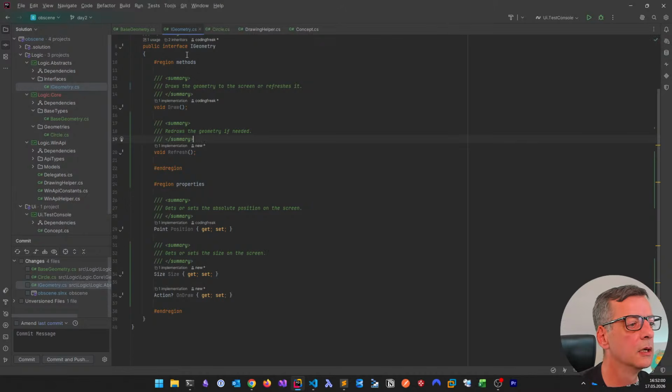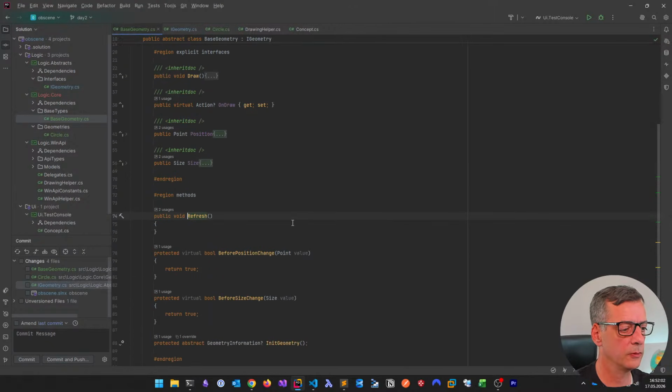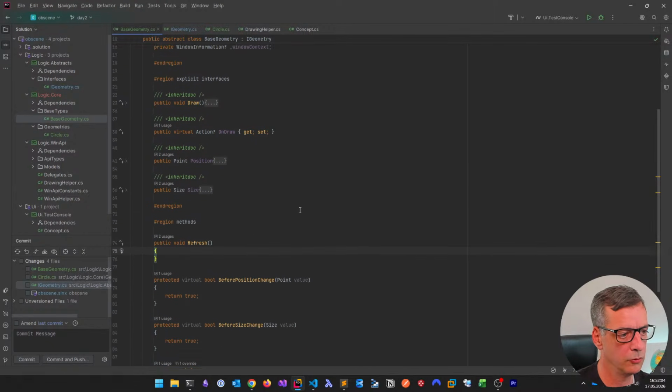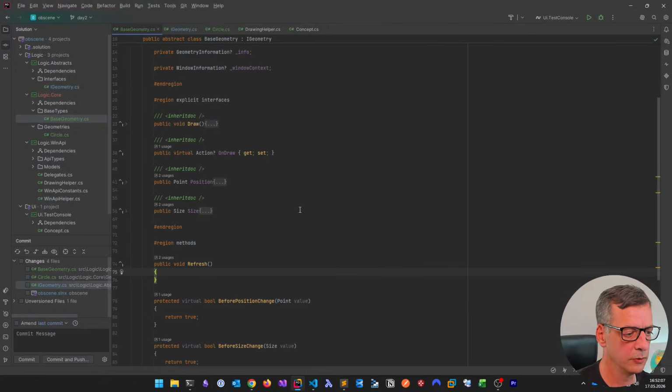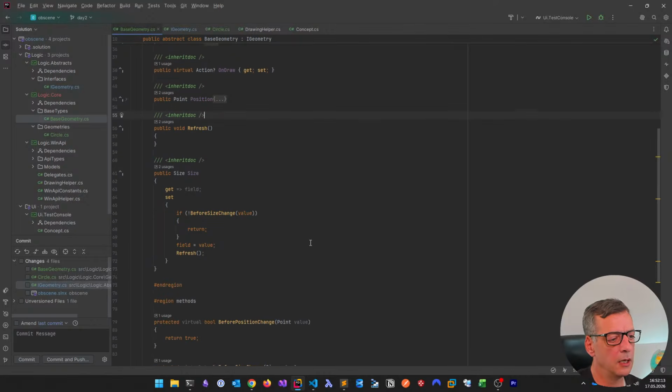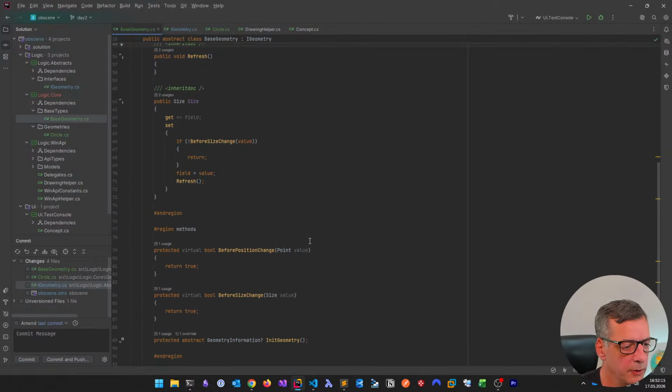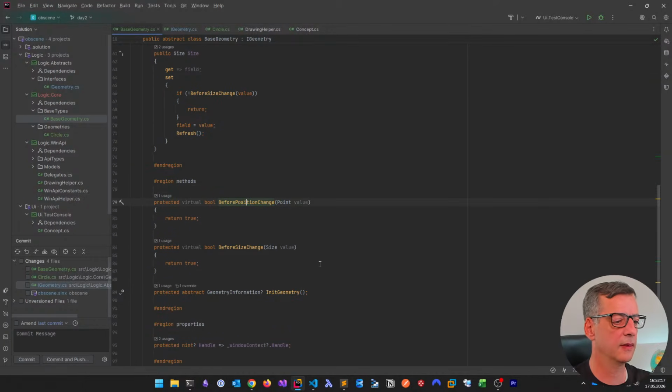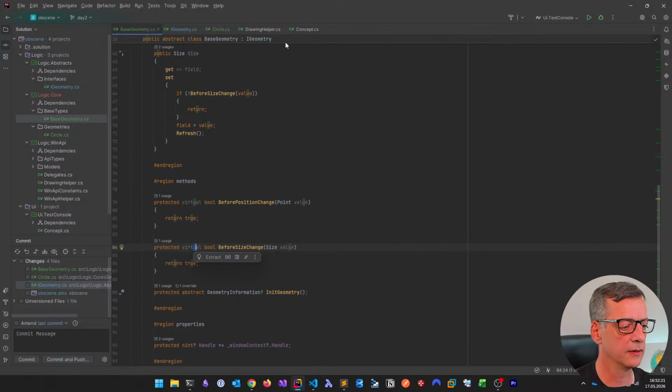There we go. So now we have the base geometry is calling refresh, which is nice. I don't know what's going to happen there, but now we can say inherited doc. So we have properties, we have methods. That is interesting. Protected this, protected this.